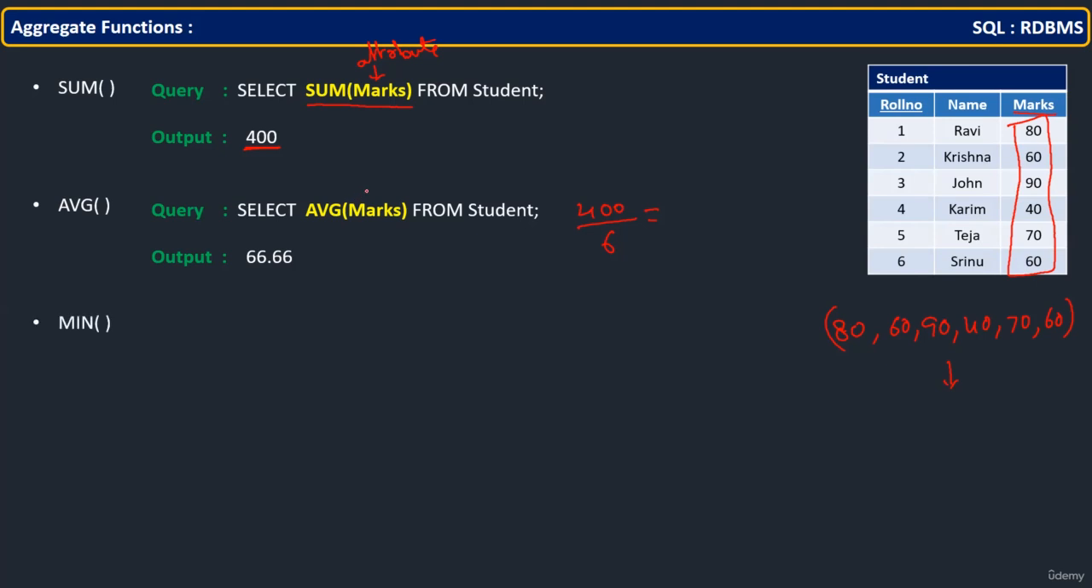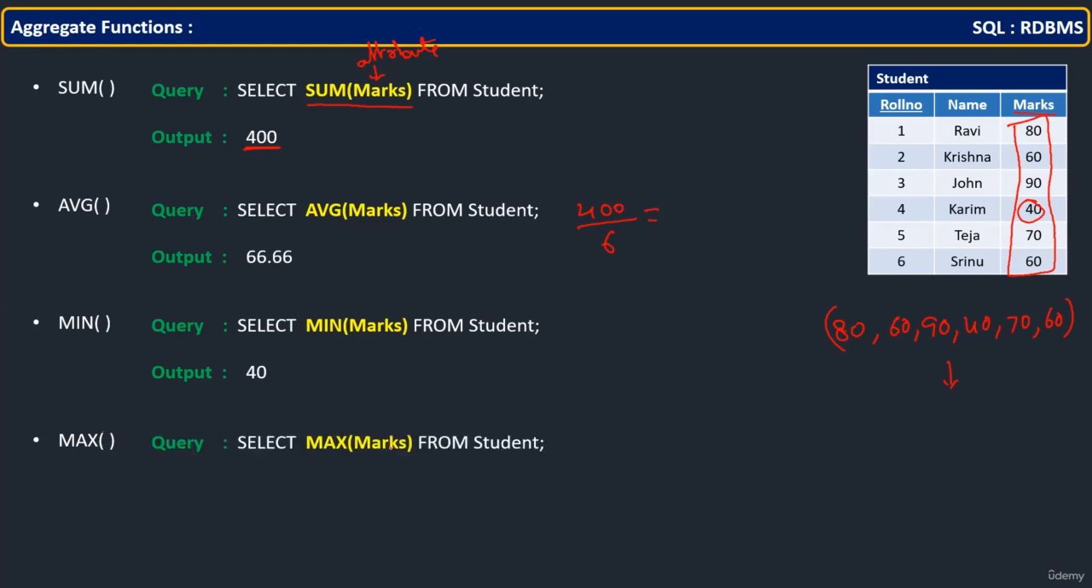And then next, the minimum. As usual, we find the minimum value out of all the values under this marks column. That is the query you can see, min of marks. Under this attribute, whatever the minimum is, we find it, so the output is 40, because 40 is the minimum out of all those values. And then max: same thing, we find the maximum marks from this set of values, and the maximum is 90. So I hope the usage of aggregate functions is very simple.